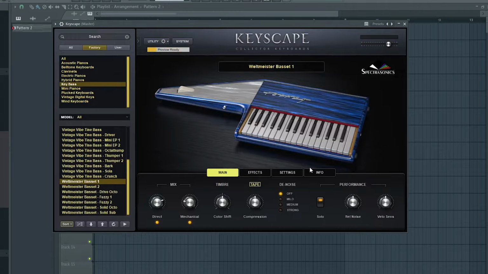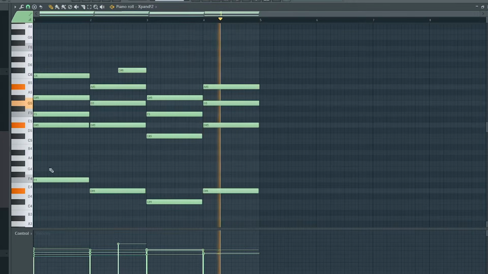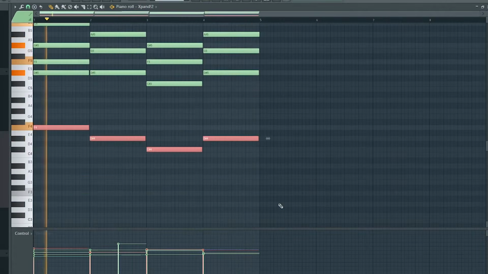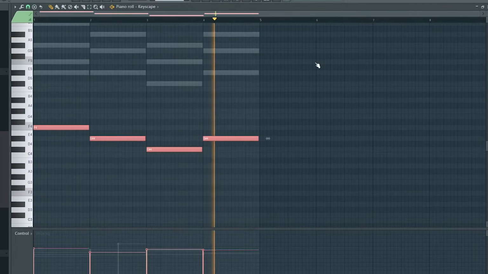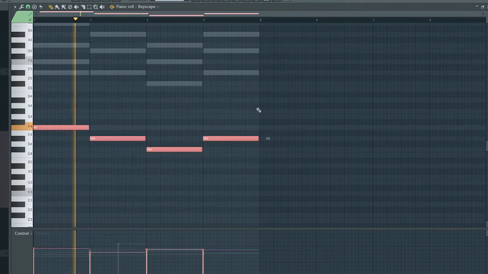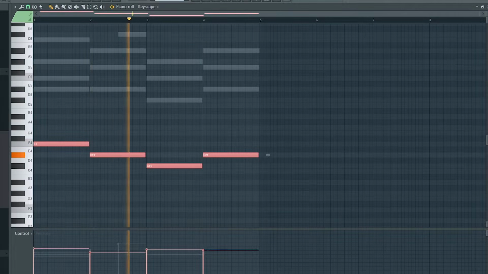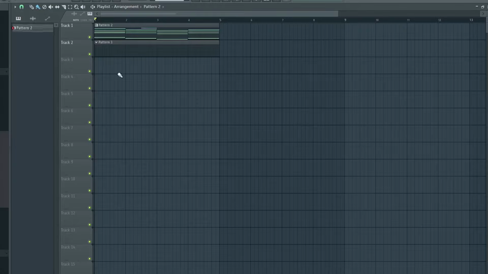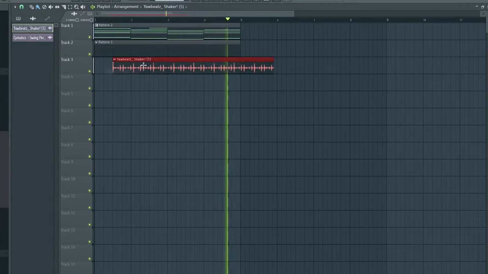From here we can layer with this bass preset for depth. We'll be layering just the root notes of the progression. Now we can add our drums. Let's start with this shaker.